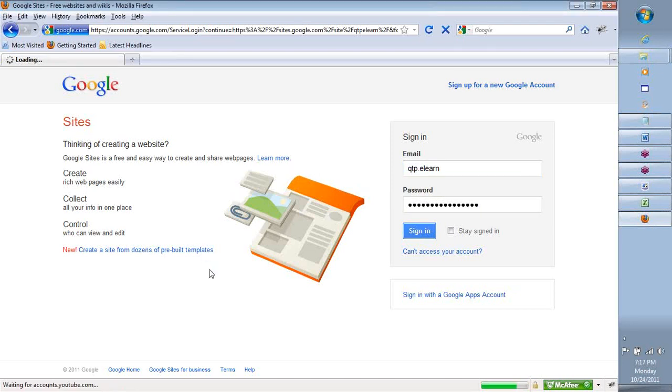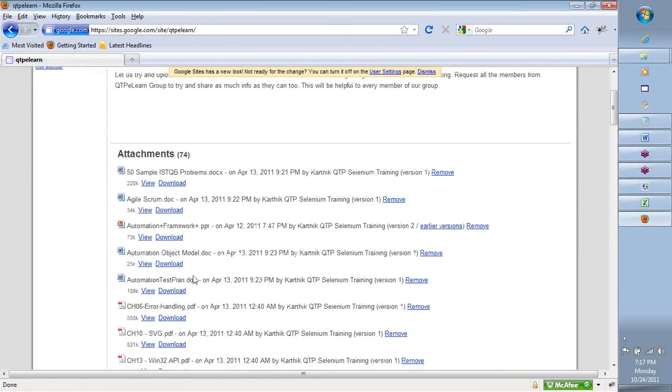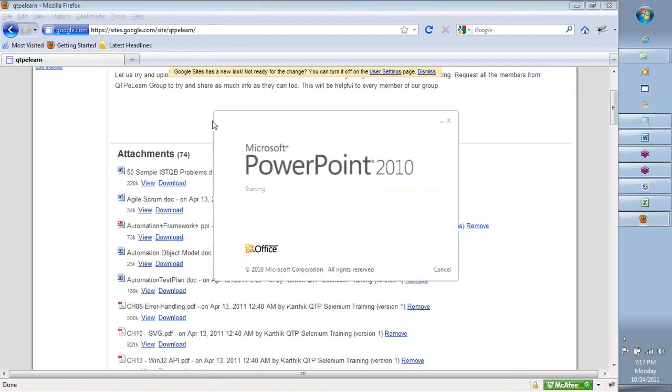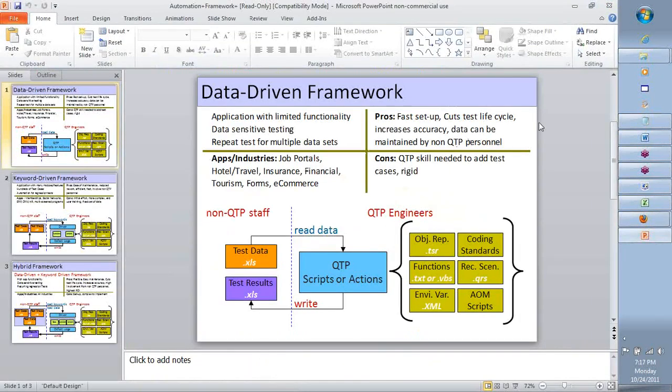Now, out here in the sites.google.com, you will see all the different documentation, tutorials, ebooks, and a plethora of information present there. All right. So here I'm going to pick up a presentation to walk you through a very quick overview of what frameworks are all about.